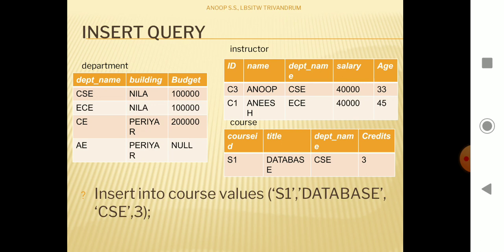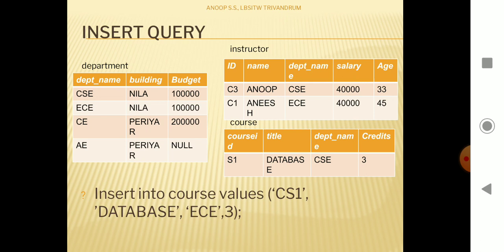Again, I'm going to insert another tuple into the course table. Insert into course values CS1 database ECE 3. Is there any error in this, or is this value going to get inserted into the table? Yes, there is going to be an error. What is the error? The title has to be unique, because title is also a candidate key. It is unique and it has to be not null.